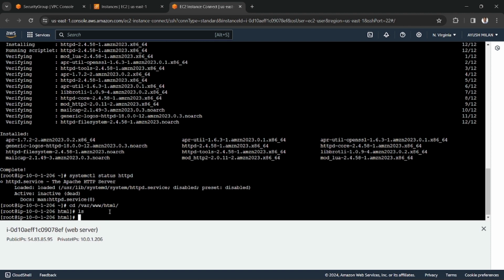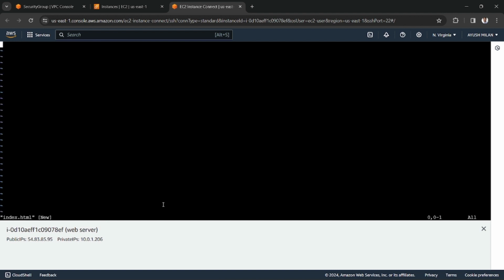Here you can see nothing is there, so just create a file here with index.html. This is the index.html file which our HTTP server is redirected to. So just add a file with the text: web server setup complete.